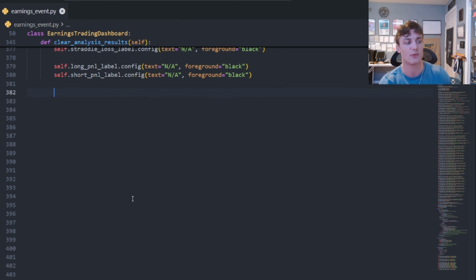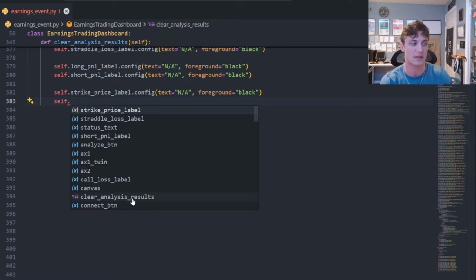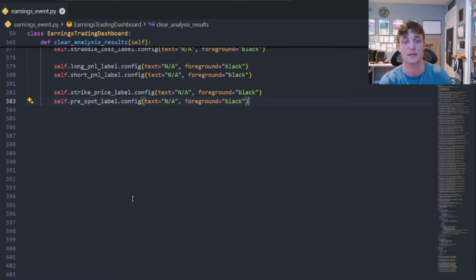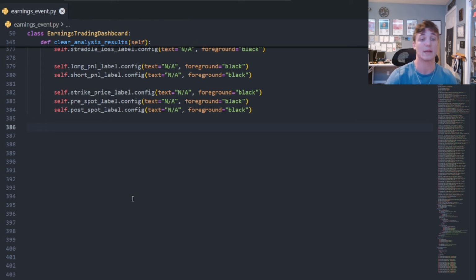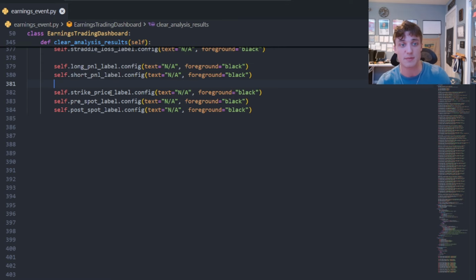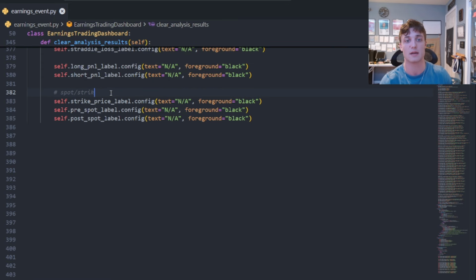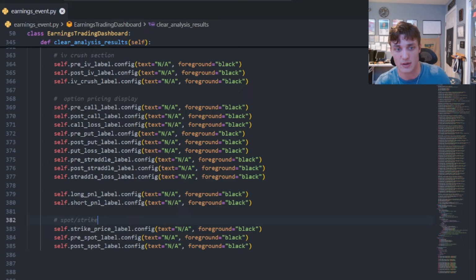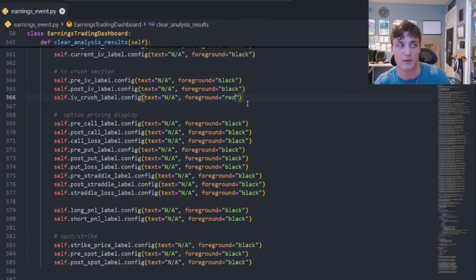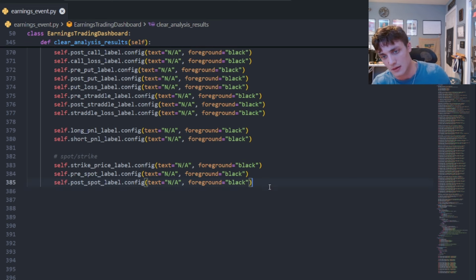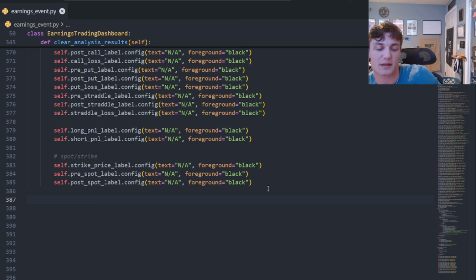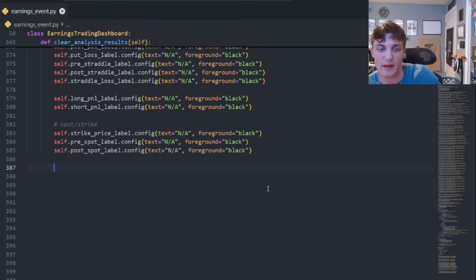And we need to do the same for our strike and spot label. Self.strike label reset, self.pre-spot reset, self.post-spot reset. Same thing for the Greeks. So this is going to be spot, strike. Good. IV crush, we can make this red if we want to. For the IV crush percentage, remember post the earnings event, we made it red. It should probably be conditional on the implied volatility, but we could do that later.